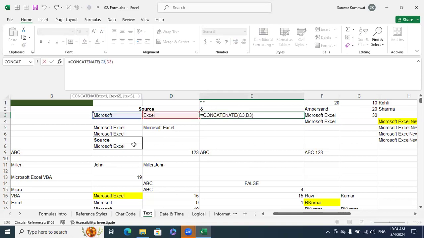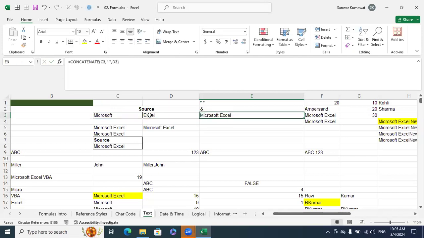After this comma, I want to add a space. Can I write a space like this? Yes. My first text is this. After this, it is asking me to put a comma. I put a comma there. Then text two is space. I take a space there, then put a comma. Then D3, text three, is this. Done. Now see the result.